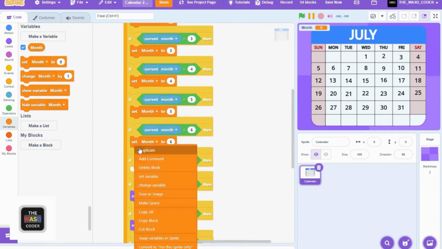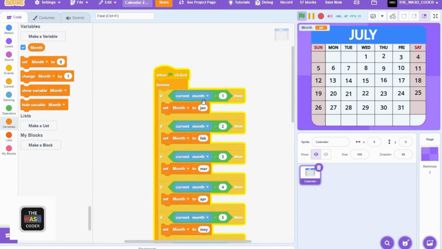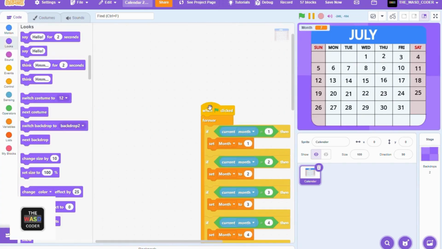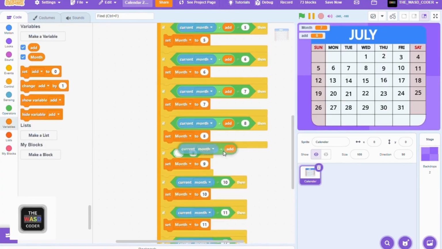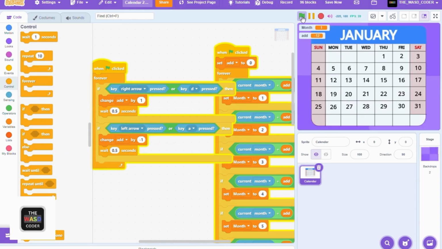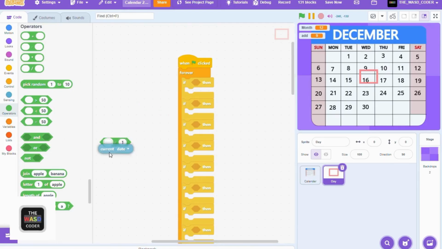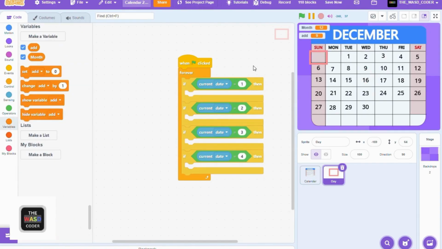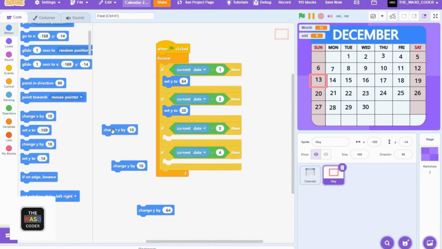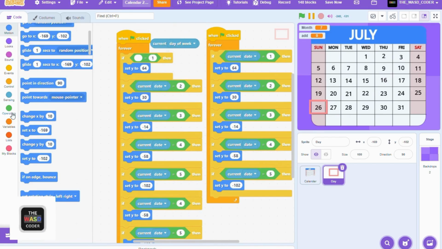I made a variable called month so that I can store all the months, and then I renamed all the costumes, and then I made a new variable called add, so that I can switch through months with the arrow keys. Then I made a red square so that it would show which date you are on, and then I started to use one technique to make the days work.